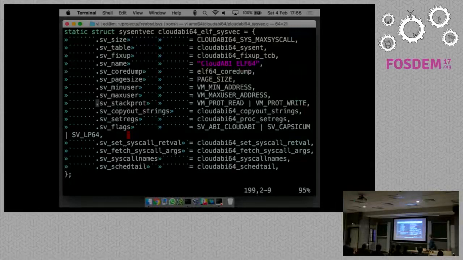What's below here is standard stack permissions. On FreeBSD, unfortunately, we still have to add the executable permission to the stacks. On CloudABI, we don't need to. This is meant to be used for copying out command line arguments. I'll talk about this a bit later because it's a bit interesting. And this is how the initial registers of the process should be set on startup. Then there's a couple of flags over here.